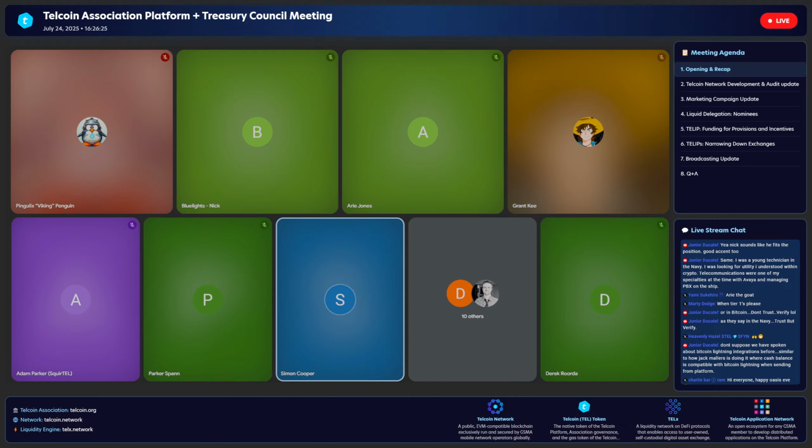Awesome. Moving on to the next point on the agenda, which is the TEL-IP 3 implementation for the allocation and provisioning incentives. I believe that's going to be Squirtle, Adam, and/or Grant.